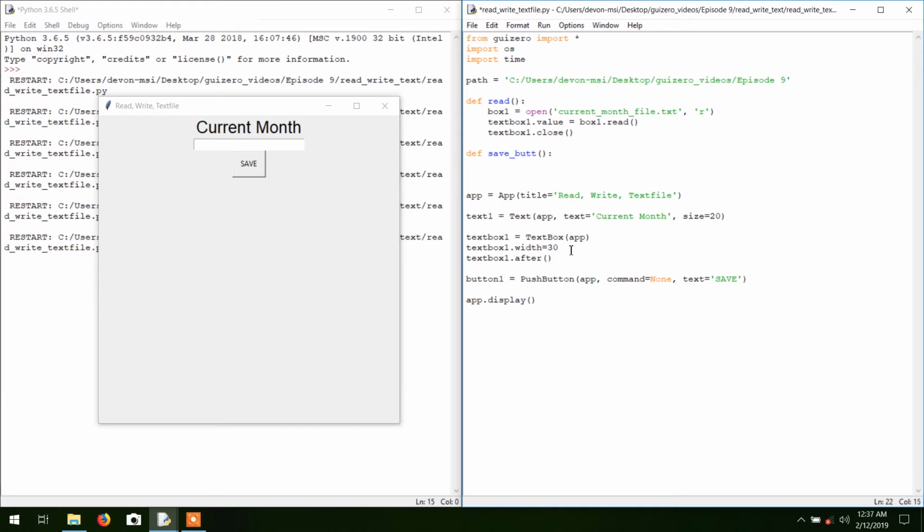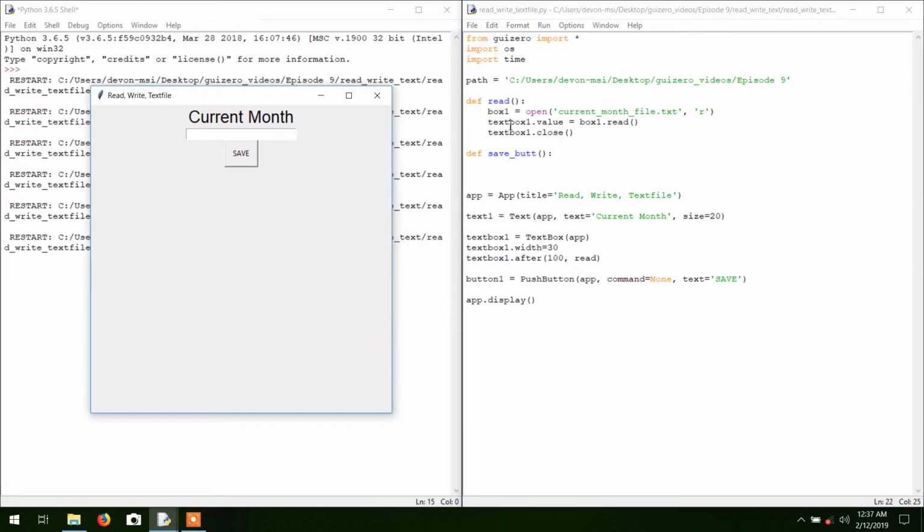And then let's just say after 100 milliseconds, we're going to go to read. So when we open it, after 100 milliseconds, it will do this function. So the value of the text box right here is going to be that text file. Hopefully that makes sense.